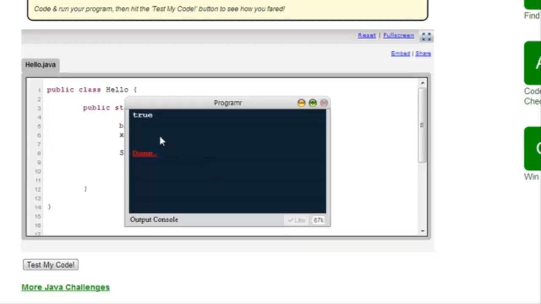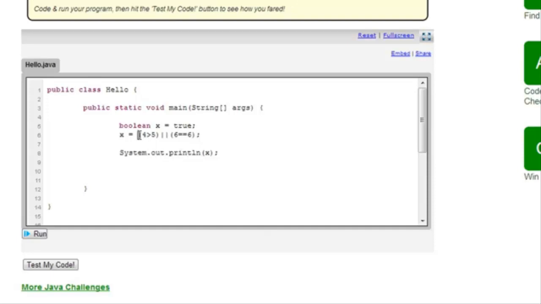The result will be true, because we saw that when we have x or y, then x or y will be true if either x or y or both are true. So in this case our y part is true. So for OR, either of the expressions should be true, and since this expression is true, the final value which is assigned to x is true.